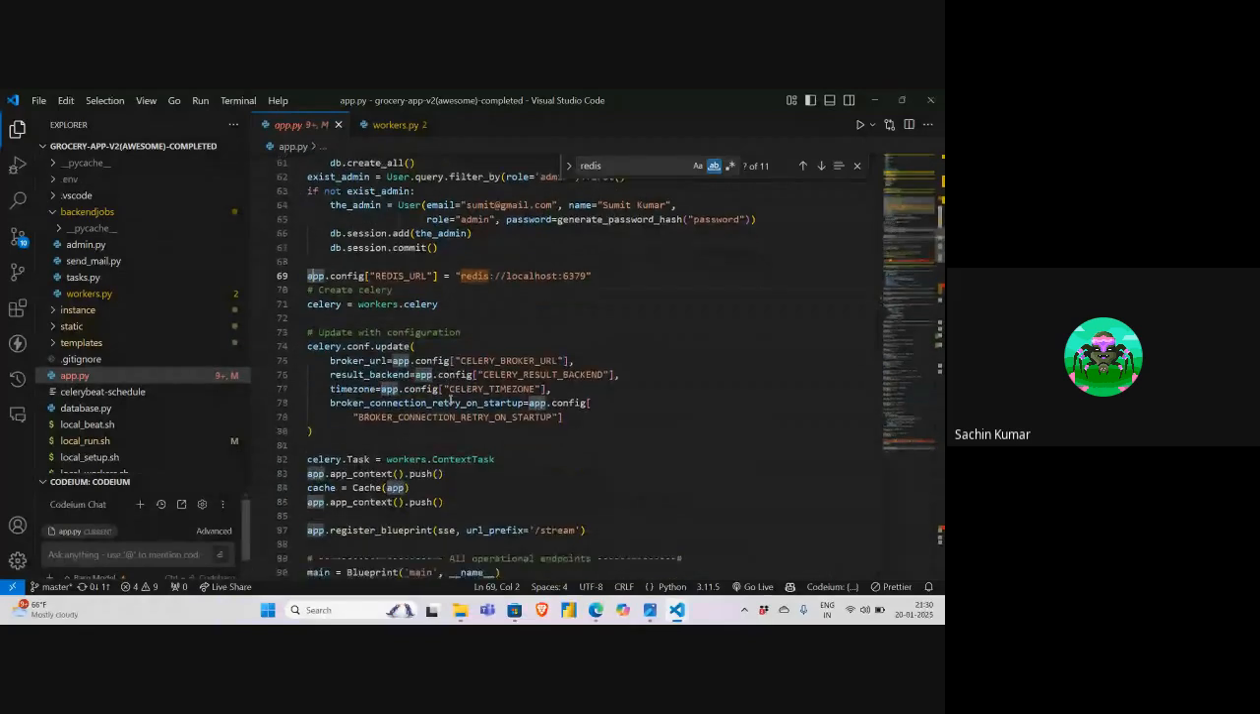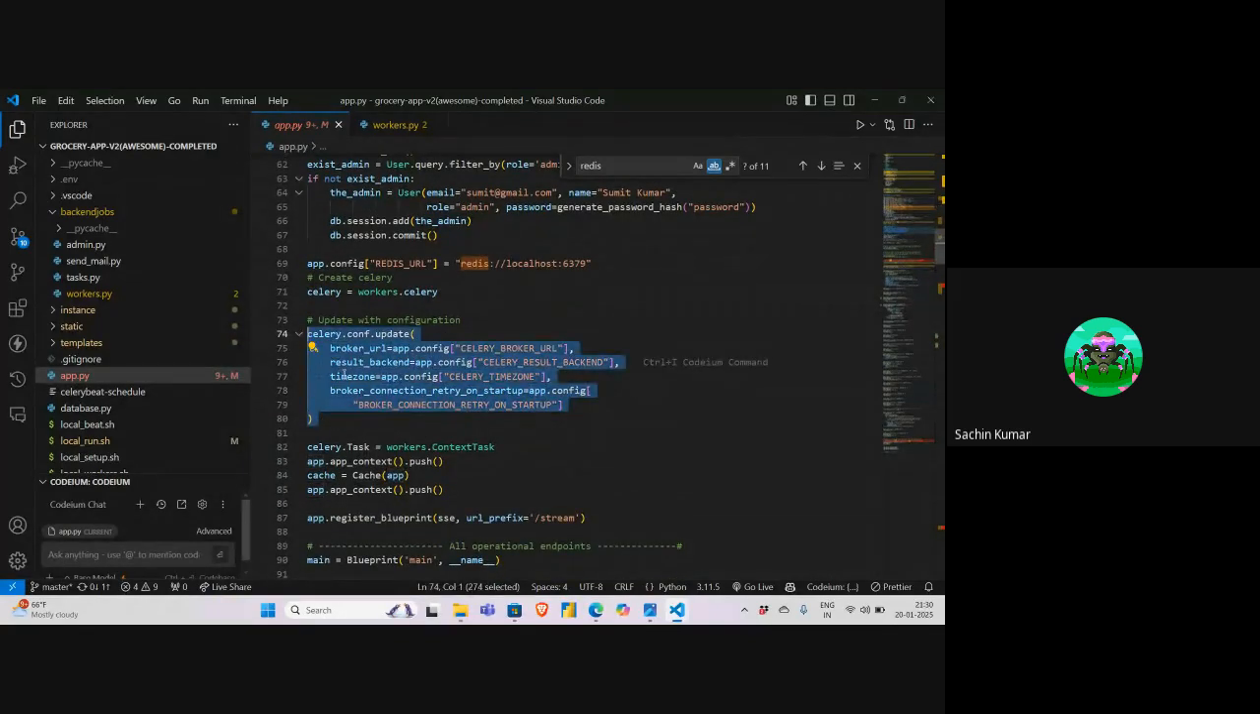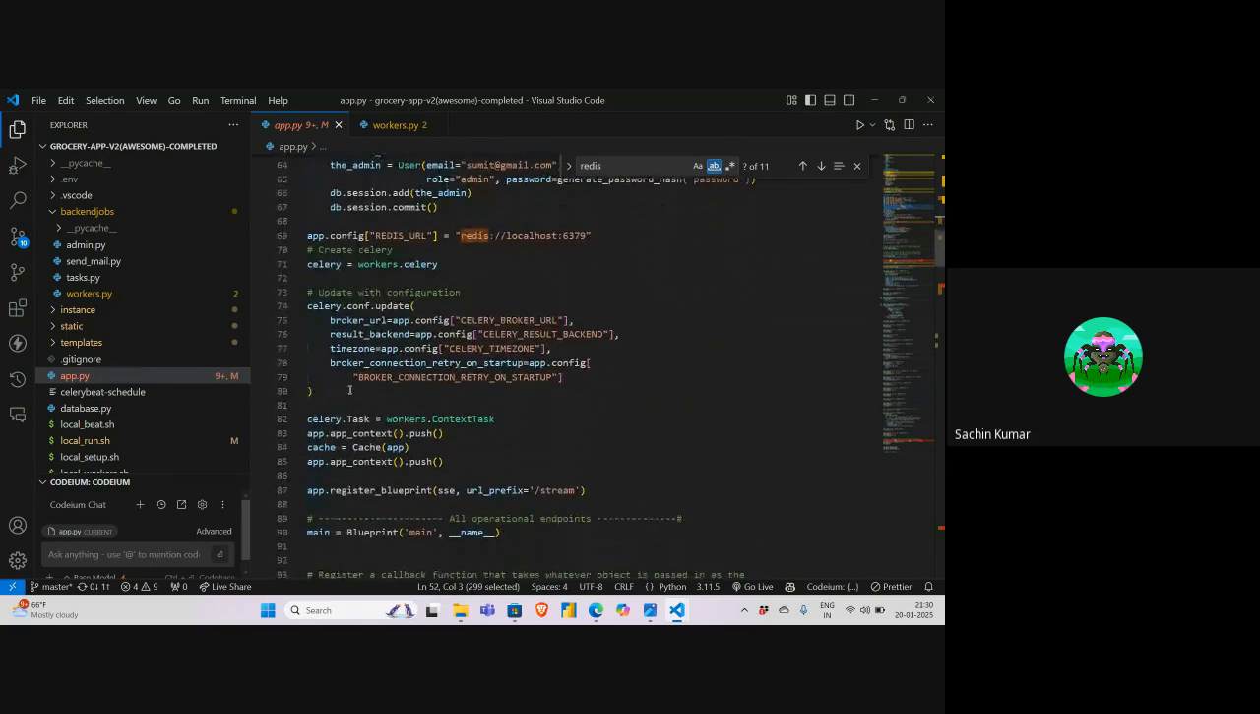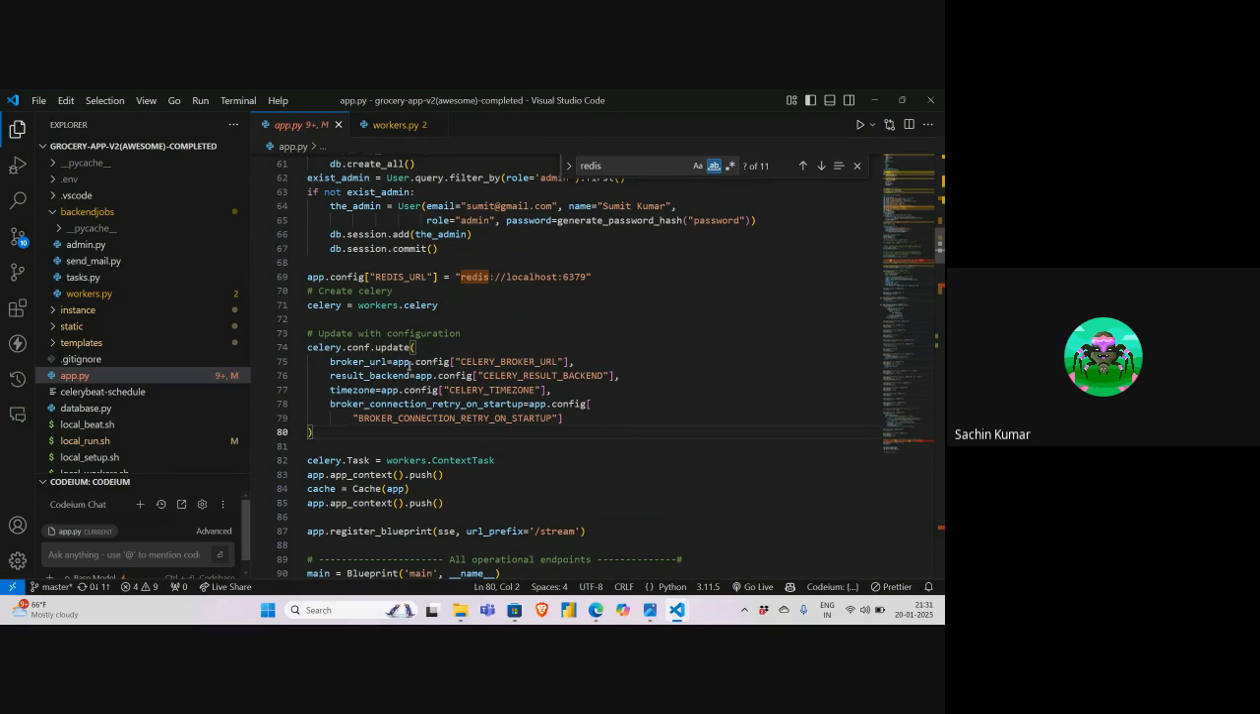Okay. Now again, I'm updating and confirming myself. If it skips this configuration, I'll again confirm updating the configuration. So this is the setup of your Flask Celery configuration. So again, I'm repeating the same task.